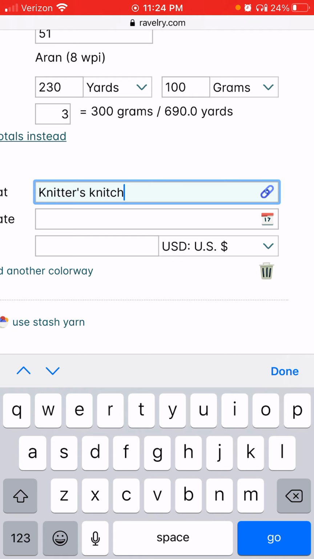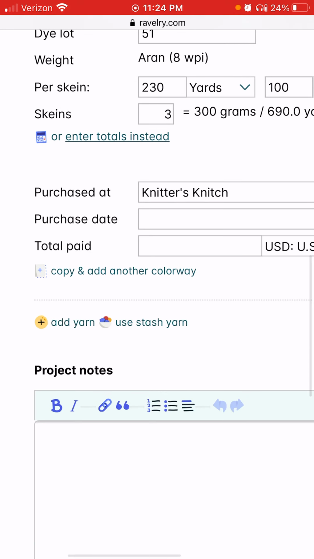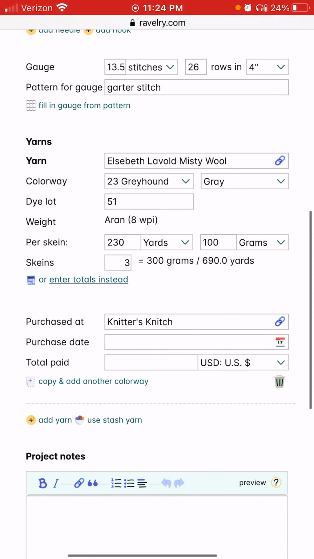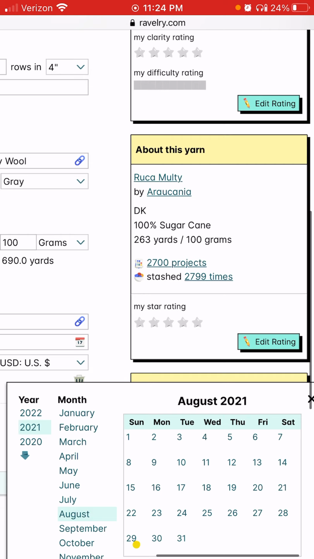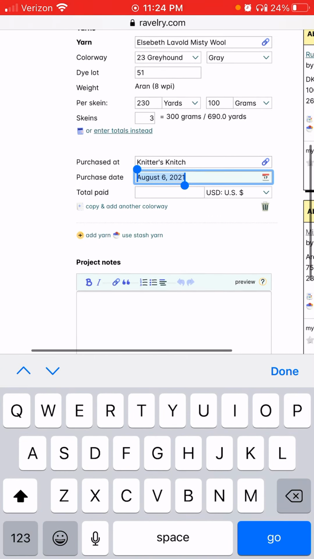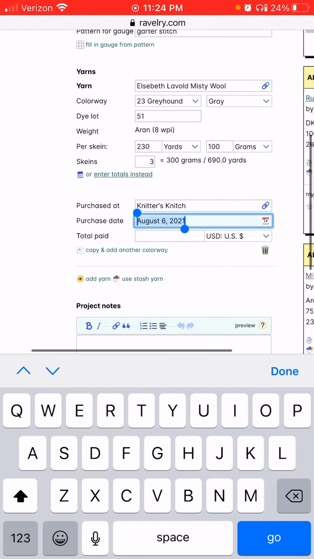I'm putting in where I purchased it, and that means that this may end up showing up on the, yeah, here we go, Knitter's Niche. So this may end up showing up on that yarn page on Ravelry as a source where people can buy that. I bought it on that date. I'm not putting in how much I paid.